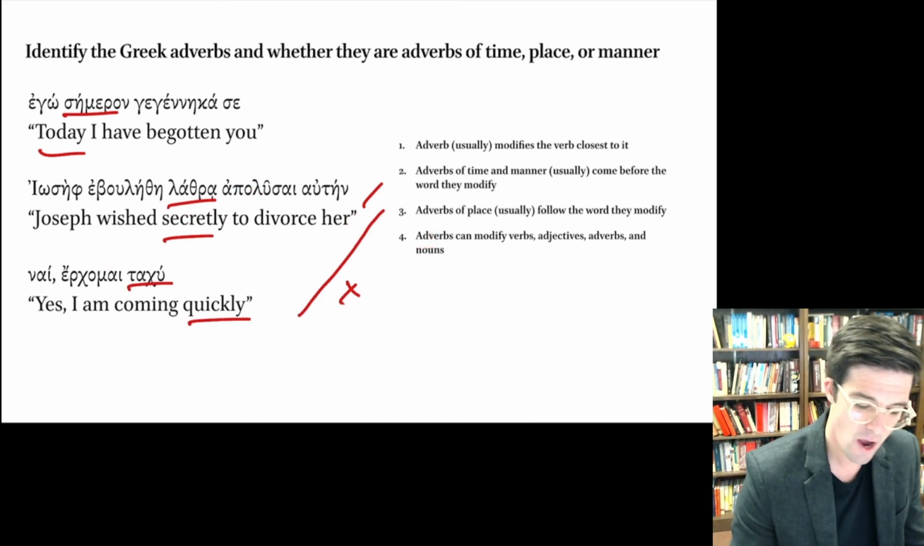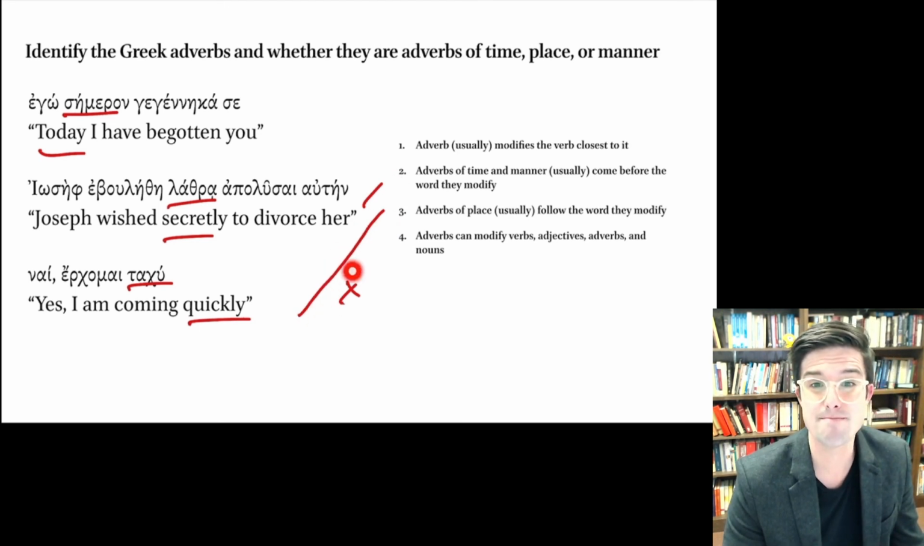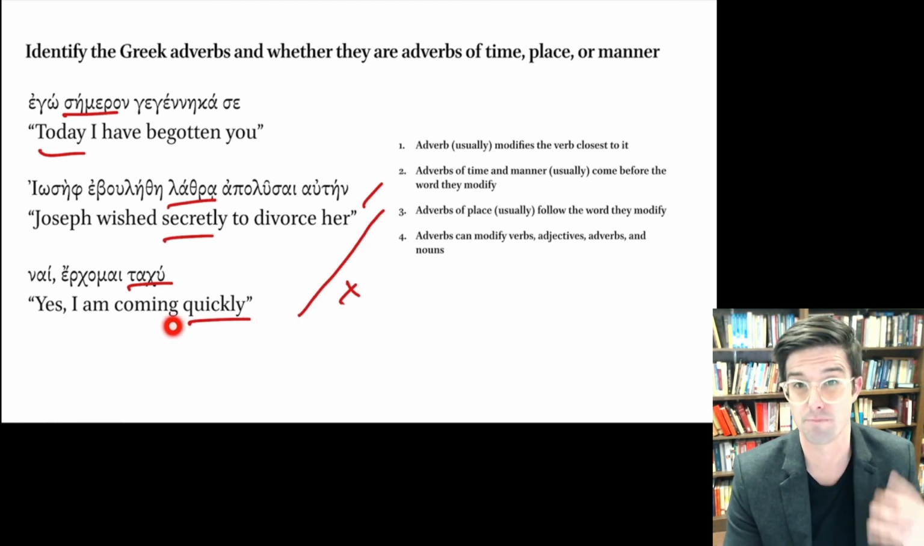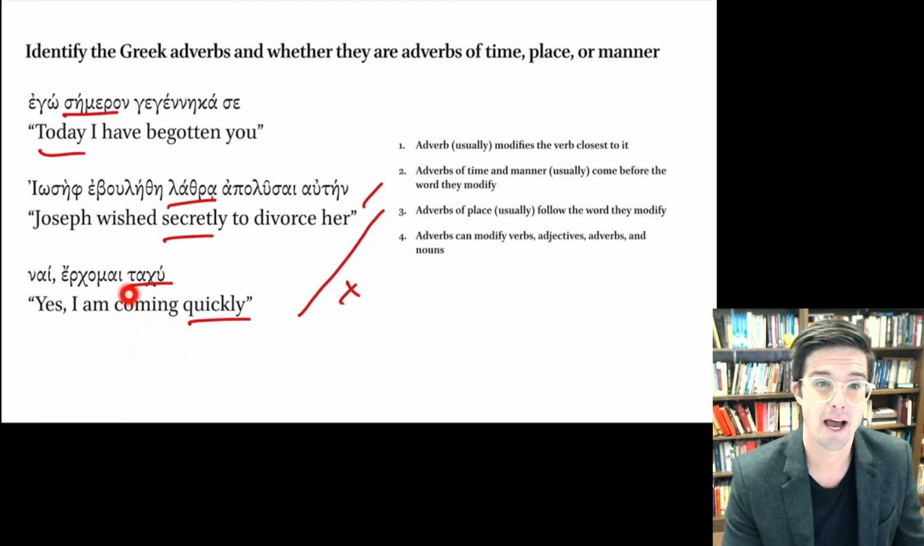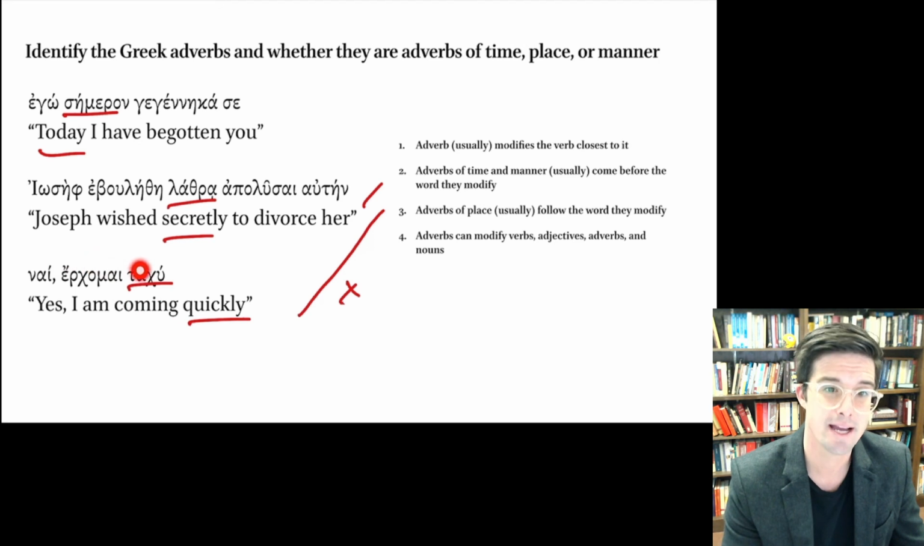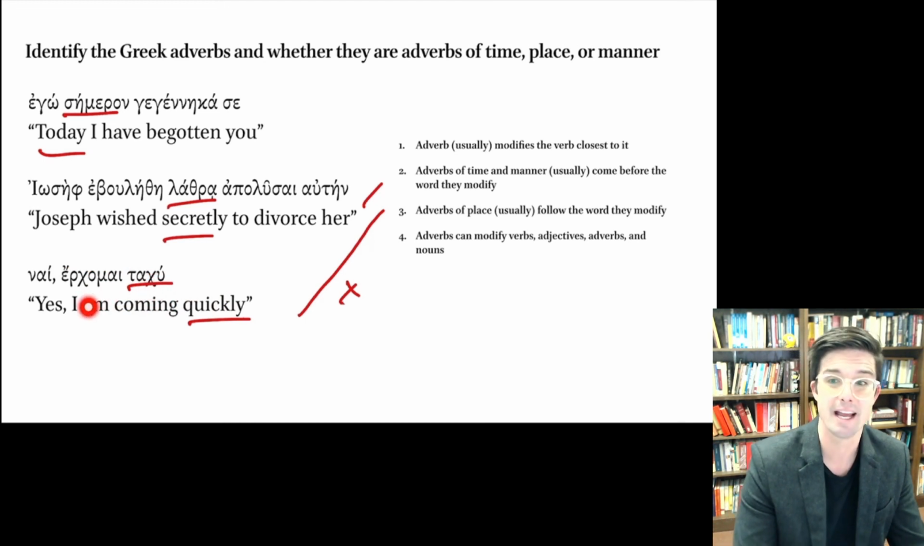And then lastly, we have another case where number 2 might be relevant, but the author of Revelation, as they often do, does not follow prescriptive grammatical rules. So we would probably expect this tachu, which means quickly, to come before erchomai. But in this case, it comes afterwards. But it's still an adverb modifying erchomai.